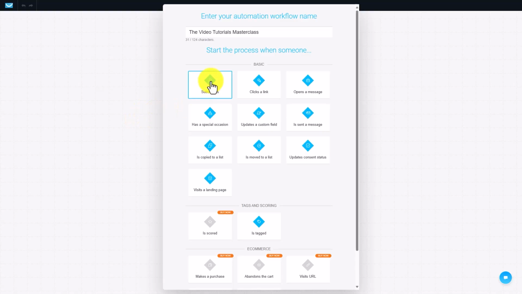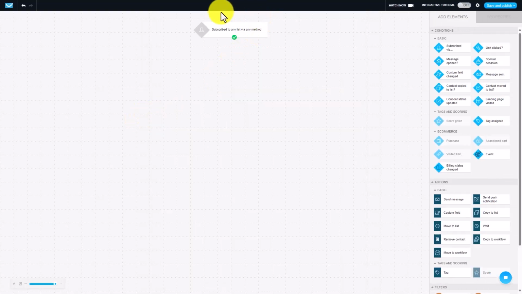Welcome back. You can start the process by clicking on an element to start a trigger. What you'll notice then is that your trigger is then going to show up on your workflow worksheet.